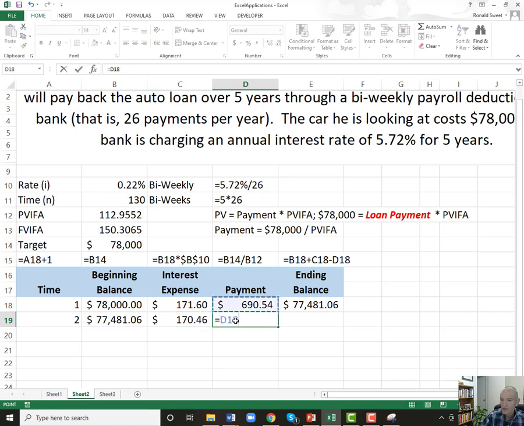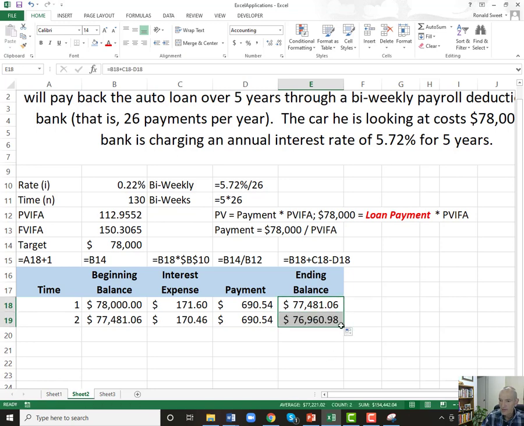So here we can just reference the previous cell. Just do equals D18. And so that payment's the same all the way through. And then on the ending balance, again, we can just copy it down. And there's your ending balance. So right here, make sure you have an ending balance of 76,960.98, and if not, go back on the video before you go any further and make sure you have all of these formulas.